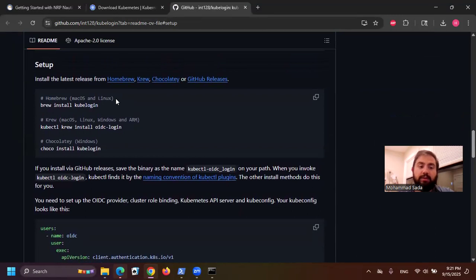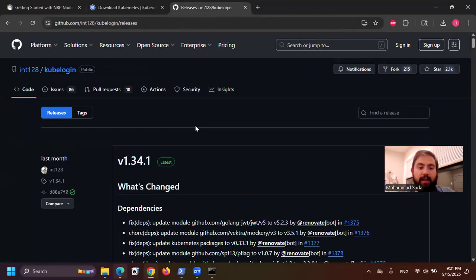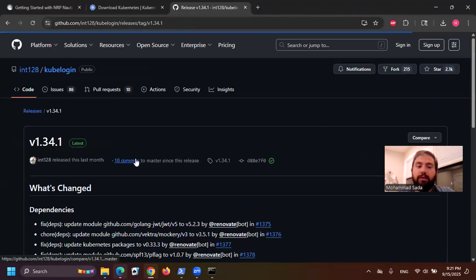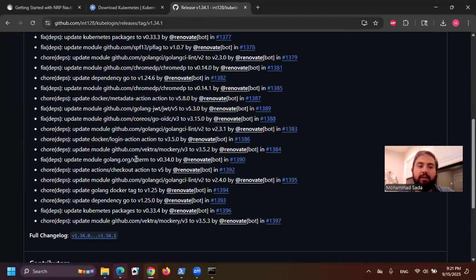You can see for Windows, there's multiple ways to install it, including Homebrew, Krew, and Chocolatey. Homebrew does not apply to Windows, but for Windows, you can see there's also GitHub releases, which is the easiest way to download it directly. So we're going to go for GitHub releases and 1.34.1 matches our client.